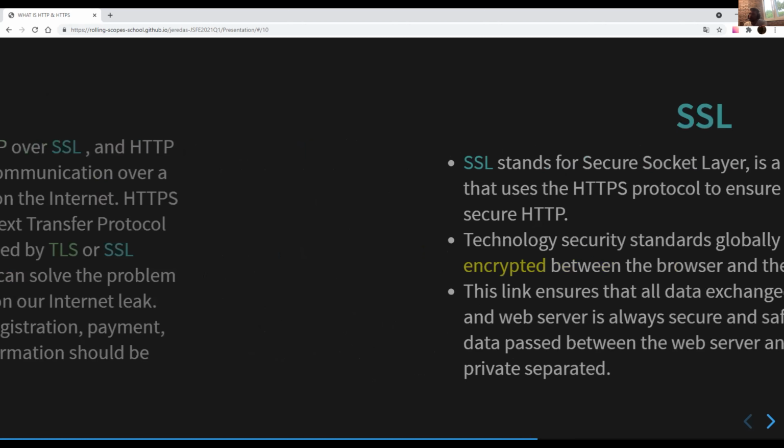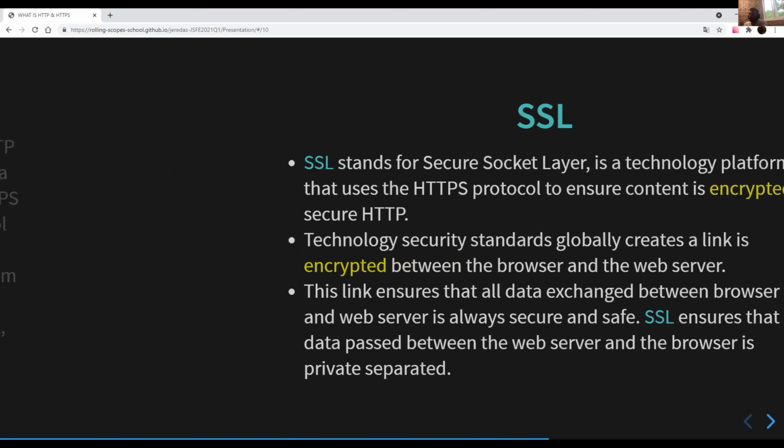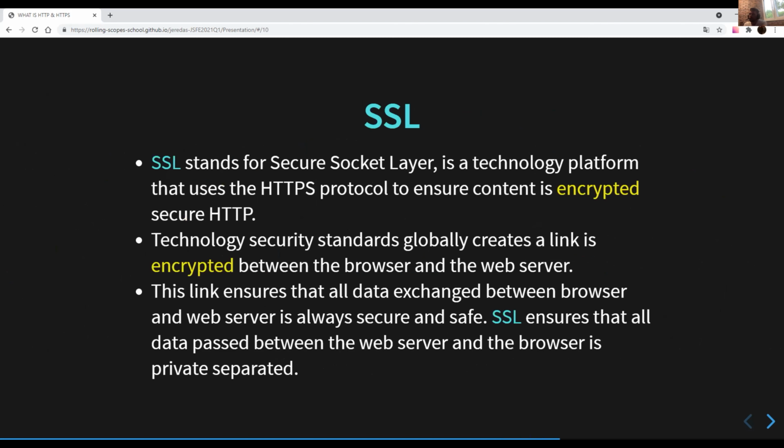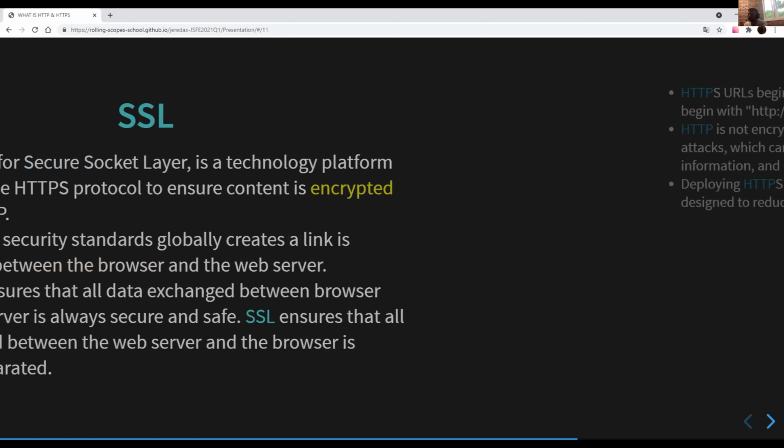SSL stands for Secure Sockets Layer. It's a technology platform that works with the HTTP protocol to ensure content is encrypted, secure HTTP. This global security standard creates an encrypted link between the browser and the web server. And we may be sure that our data passed between the server and the browser is private and separated.